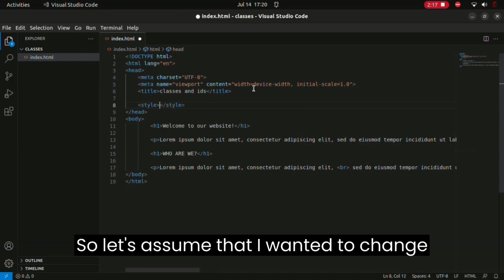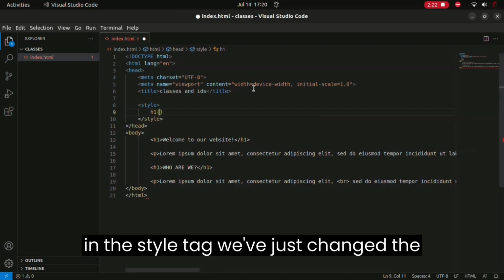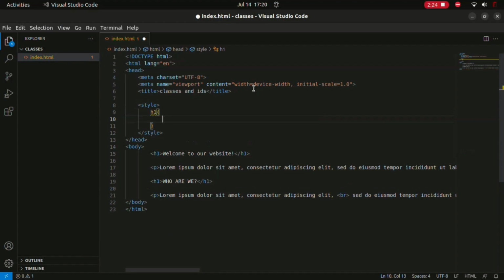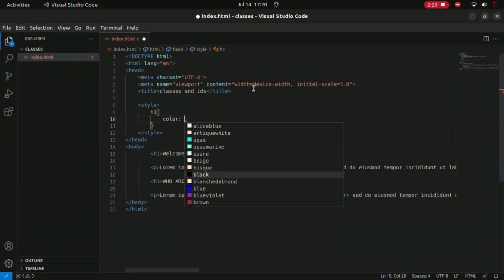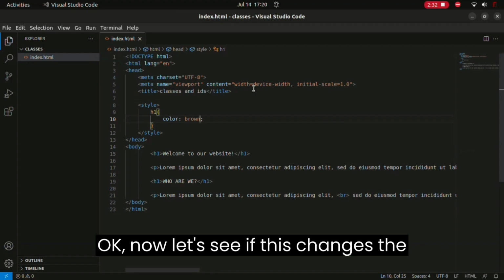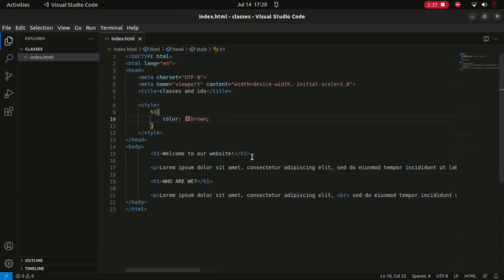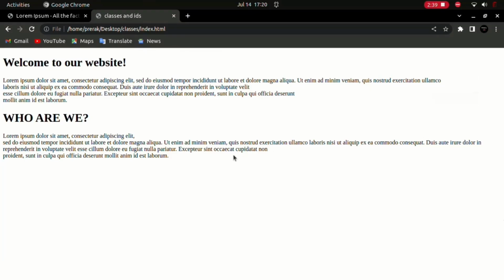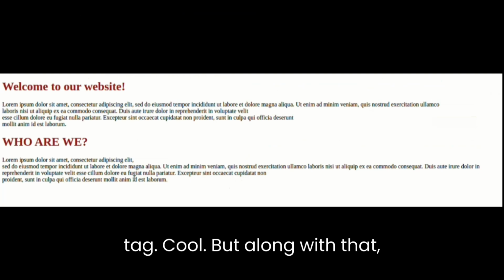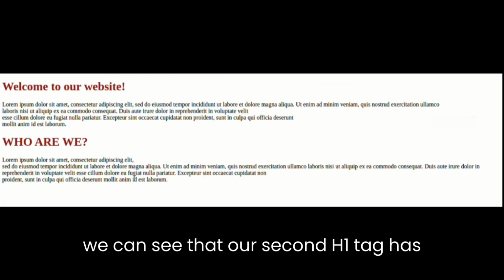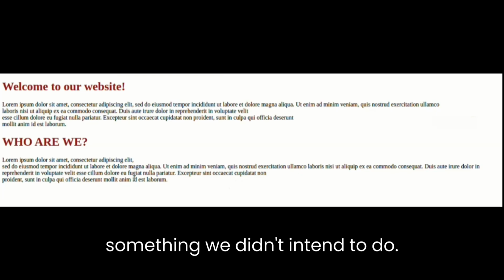So let's assume that I wanted to change the color of the first h1 tag. So in the style tag, we've just changed the color of the first h1 tag to brown. Okay, now let's see if this changes the color of our first h1 tag or not. So here you can see that we've successfully changed the color of our h1 tag. Cool. But along with that, we can see that our second h1 tag has also changed color, and that is something we didn't intend to do.